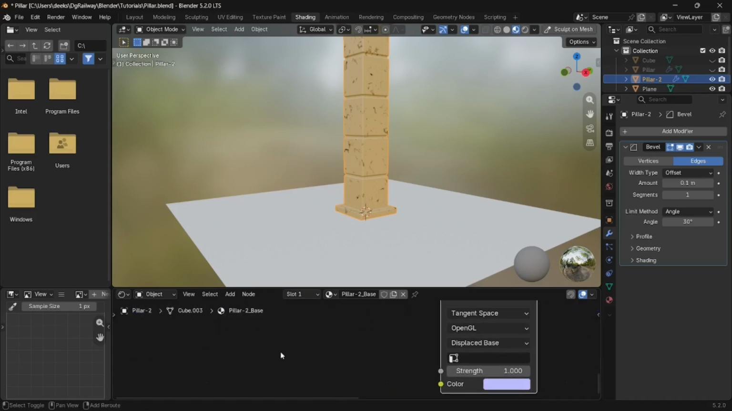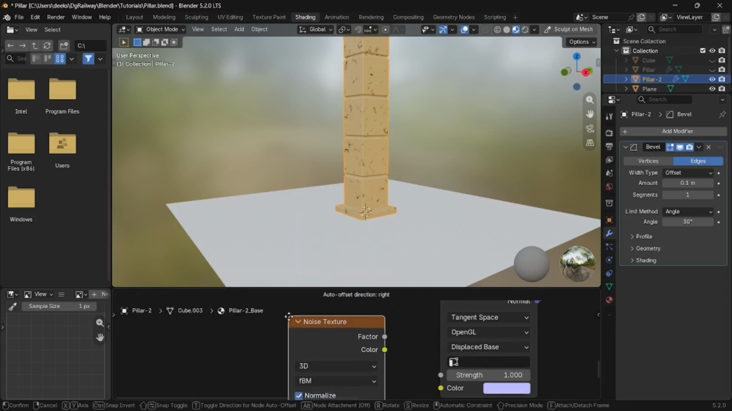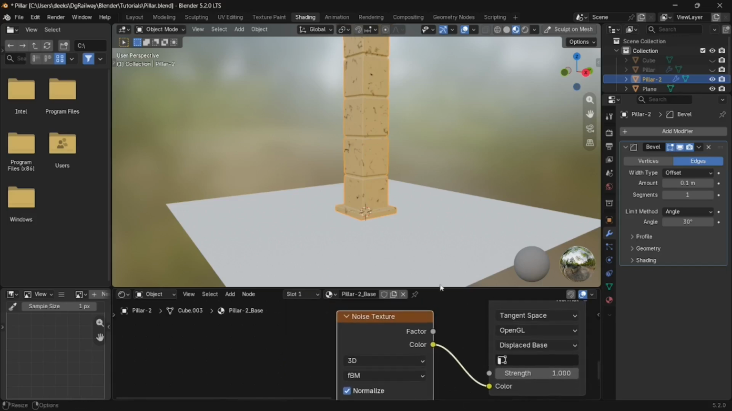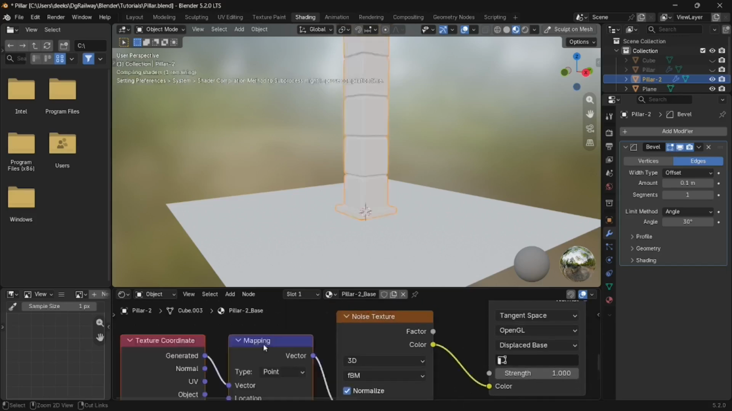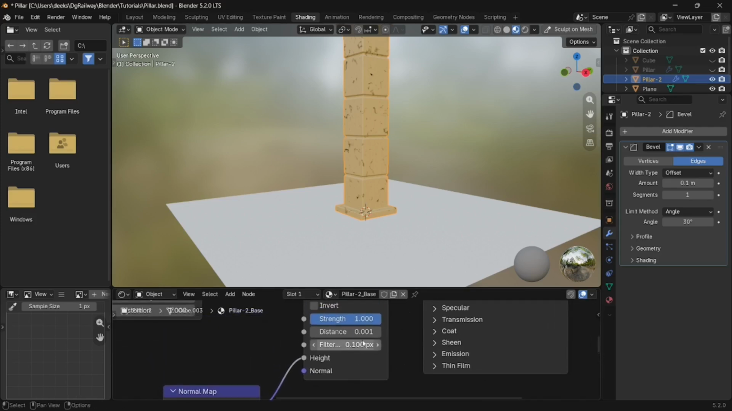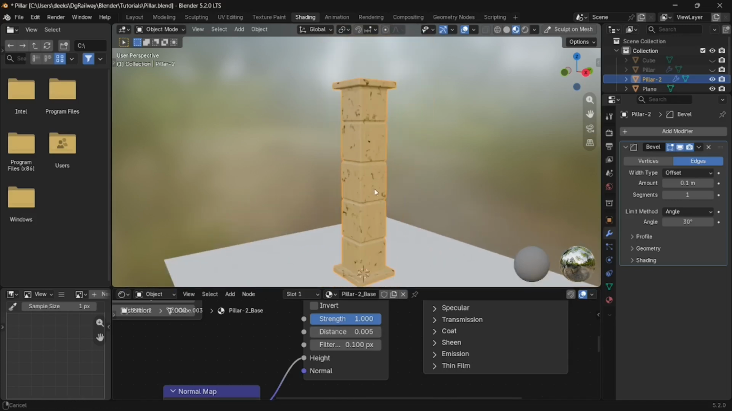Now add noise texture also if you want, and I would highly recommend you add it. Connect color with the color value, and again press Ctrl T. Now you can adjust your noise value in distance as well to make it visible. For me it's 0.005, it's enough, and you can check. Yeah, it's visible now.